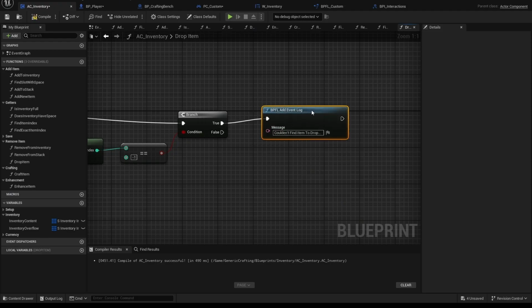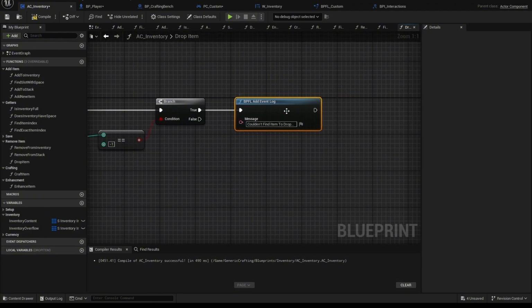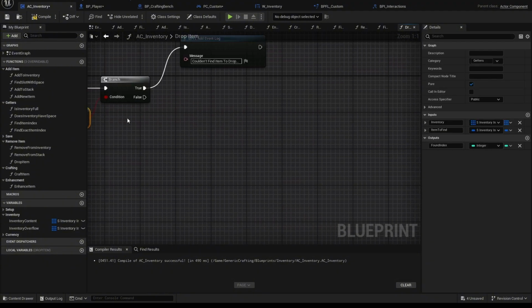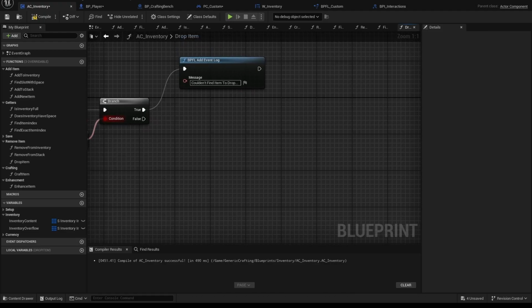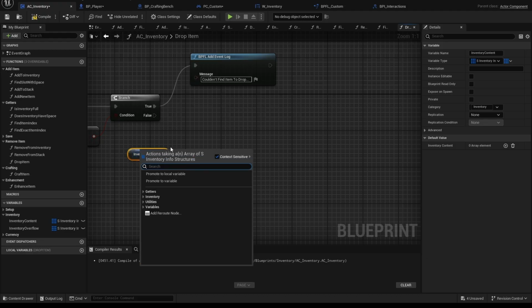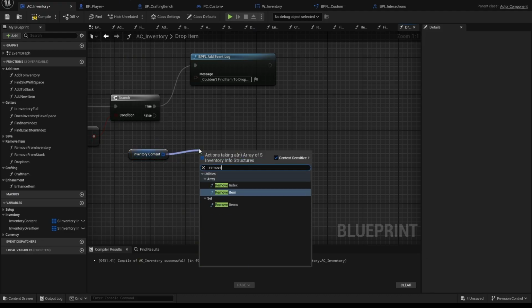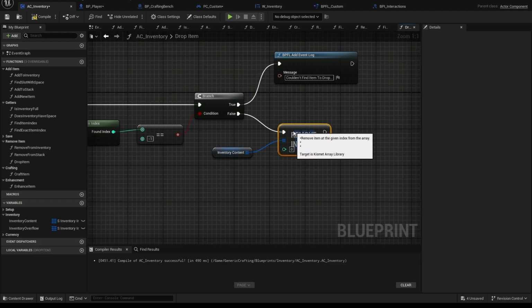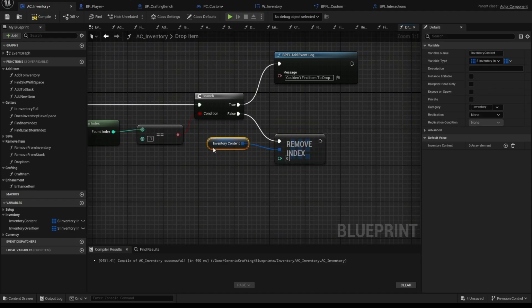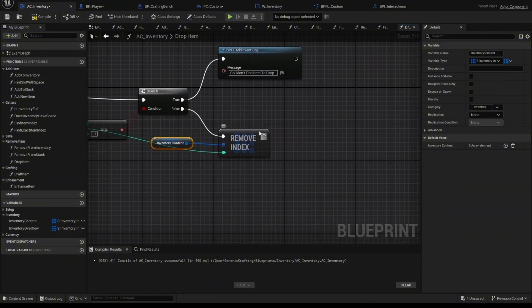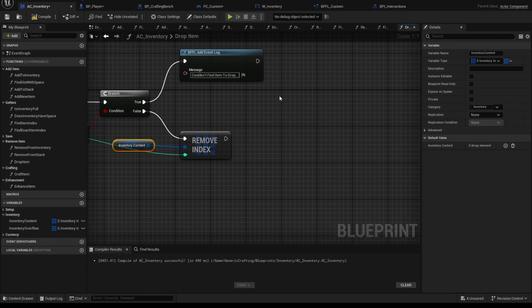So "cannot find item to drop," because that is bad. We can't do anything. We don't actually have that item in our inventory. Something happened here. And if we do have that item in our inventory, we're going to take our inventory content and we are going to remove index. And again, if you're doing an amount of dropped items, that's something you're going to want to do. You're going to want to not drop item. You're going to want to remove from inventory and do all that instead.